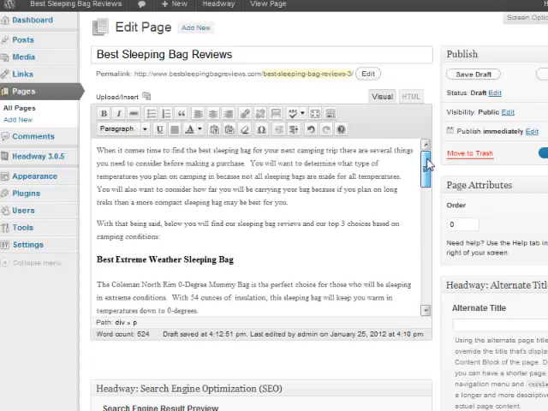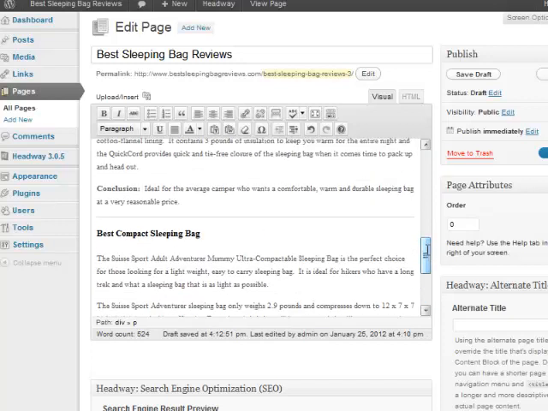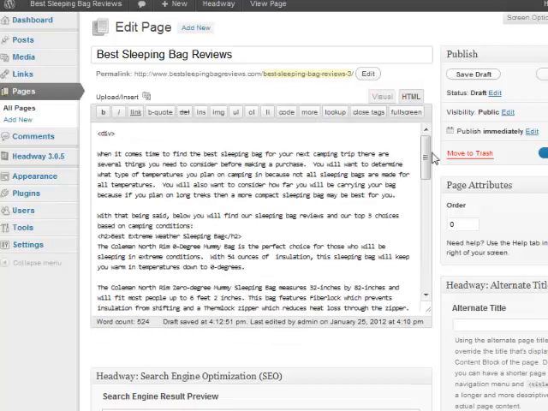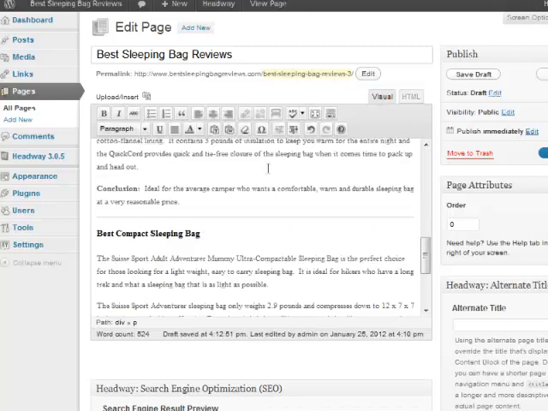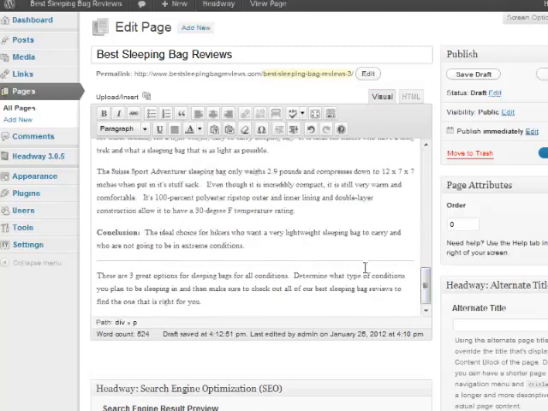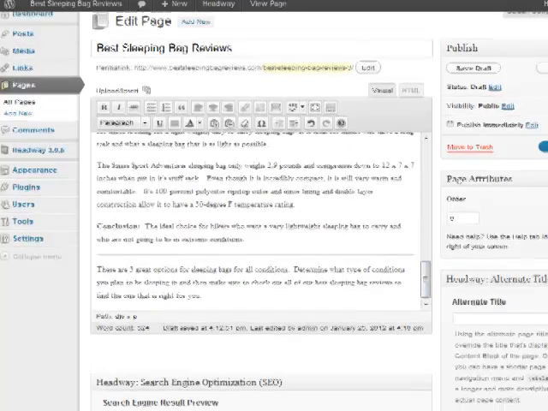I just reviewed the top 3 bags. I also put these little break lines in here to break them up. If I go to HTML, you'll see that those are simply an HR tag. You just put the HR tag in there, and that puts a little line that breaks it up. So that's really all there is to adding the reviews.